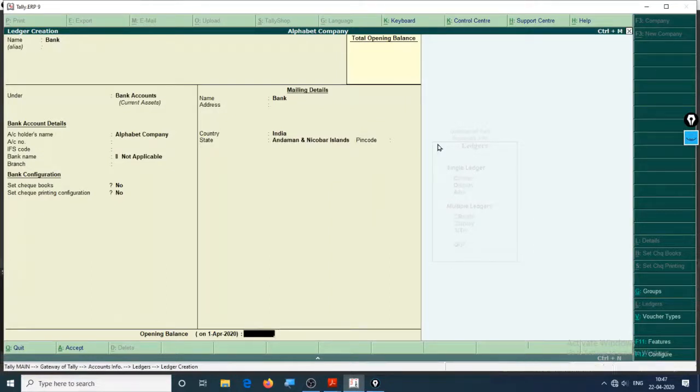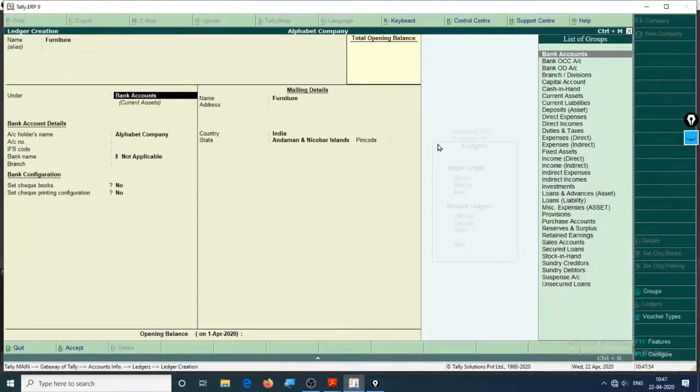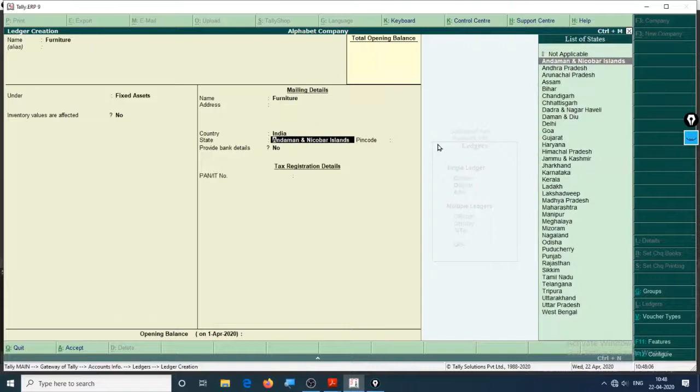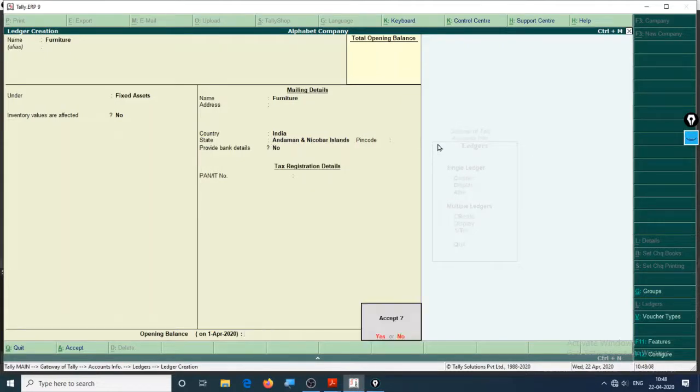This is address. Opening balance of the bank: you must have had some bank balance before this company was created in Tally, so you can put an opening balance right here. But as we don't have anything in the Alphabet company, we'll not put anything except yes. Let us now create a set account. Furniture right here is a current asset, or is it a fixed asset? It's a fixed asset because we are not planning to sell our furniture within the near 12 plus months. There is no opening balance.